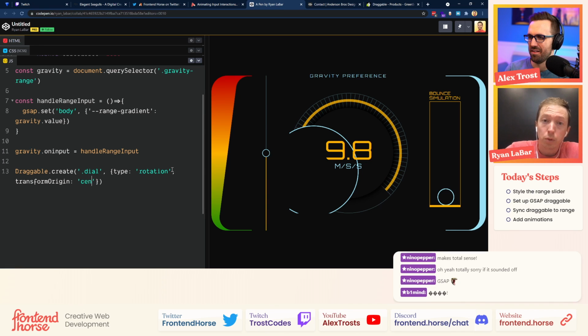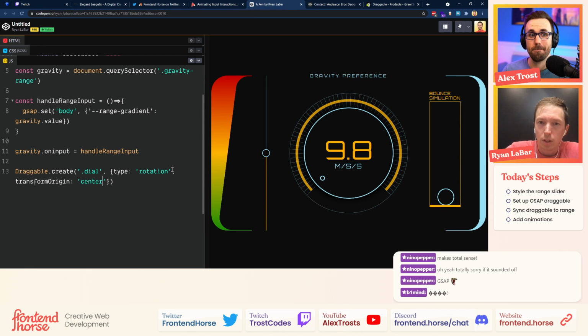And then we will do that in GreenSock because it does all of the pixel math for us. Setting transform origin in GreenSock is just generally better than setting it with CSS. Just above our draggable, we can do GSAP dot set on our dial, and then transform origin inside the object, and then in quotes 50%, 50%.